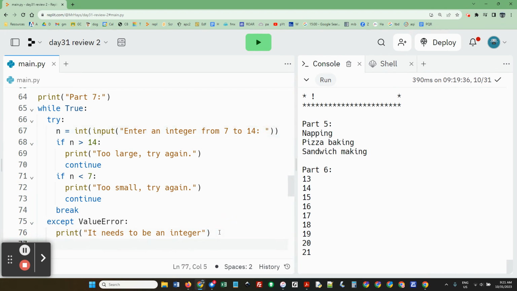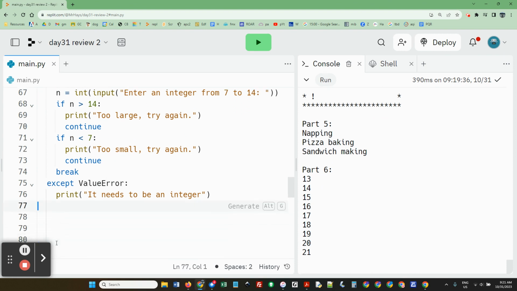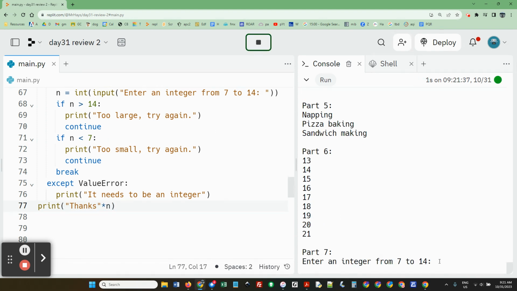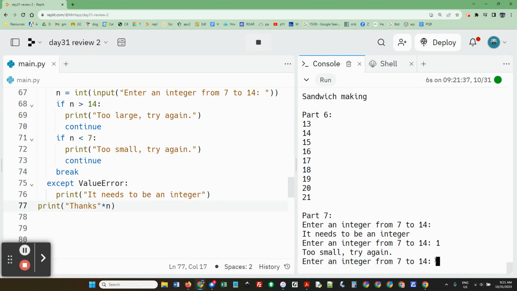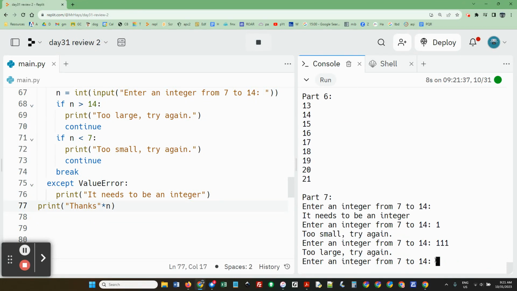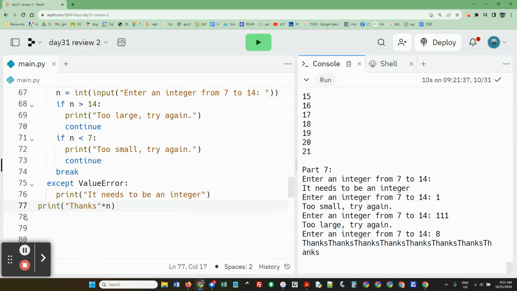And then once they did it, after the loop, so you have to get after the loop, all the way to the left here on my line 77. I asked you to print thanks that many times. Print thanks times n. So let's run it. We get all the way to here. Let's test it. You hit enter. It needs to be an integer. Try 1. Too small, try again. I try 111. Too large, try again. I do 8, and it says thanks 8 times.